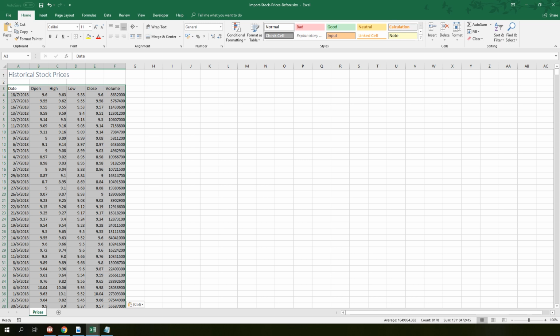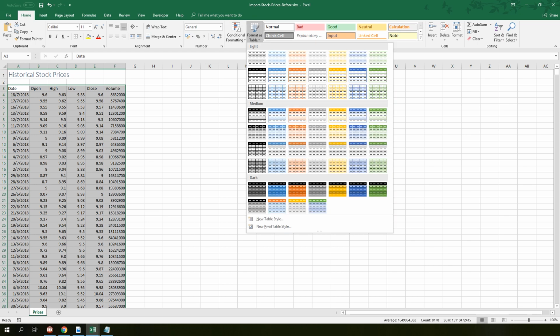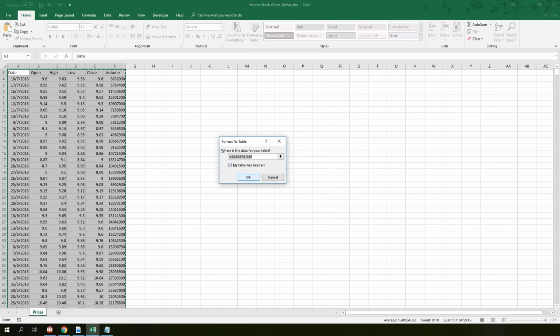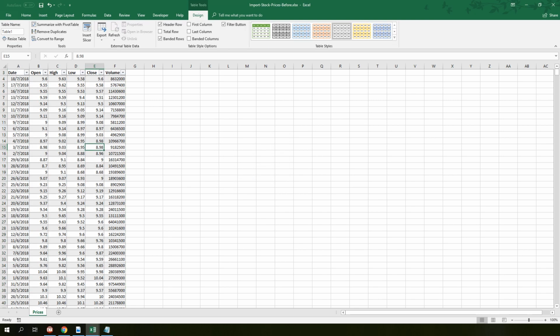The final step is to format the data as a table. This is particularly useful if you need to look up data easily, filter data, create calculated columns, and plot charts later. Select Format as Table. Pick whichever color scheme you like. Then click OK. All done.